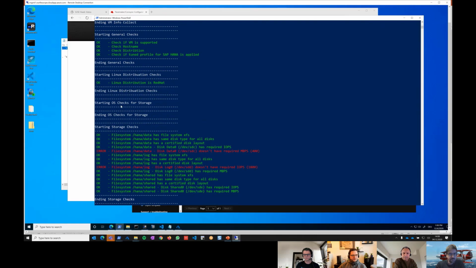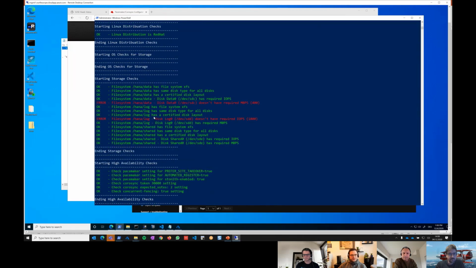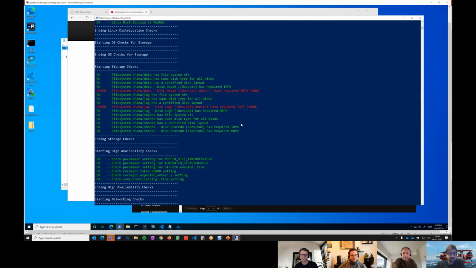And then I have some OS checks for storage. So in this case, they only apply for ANF, so nothing to do. And here I already created some errors. So the data disk, for example, should have 400 megabytes per second. The log disk would require at least 1,800 IOPS. We'll change that in a minute, and then we'll rerun it again.